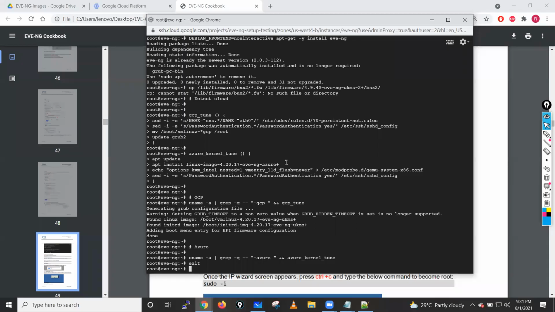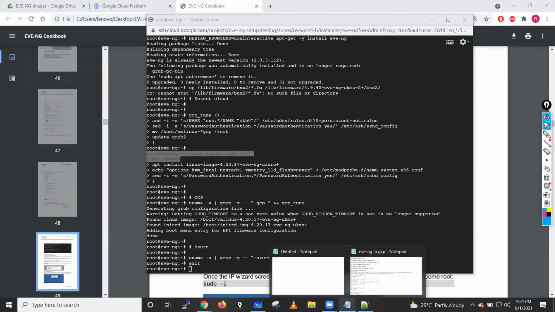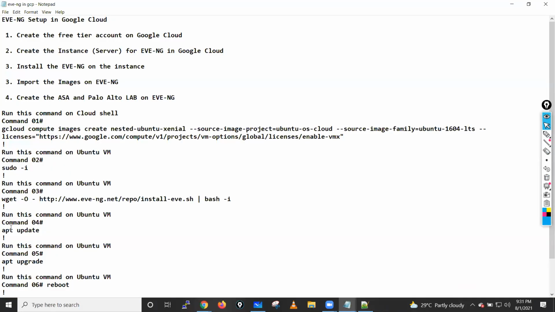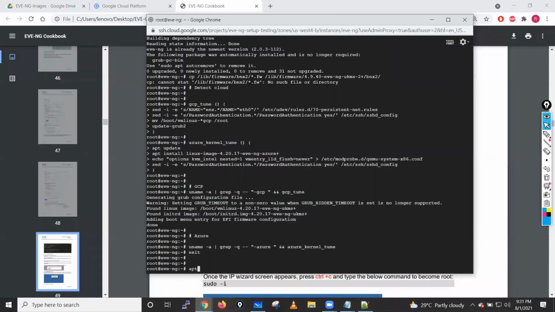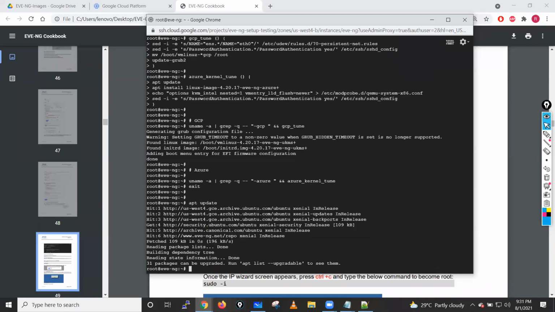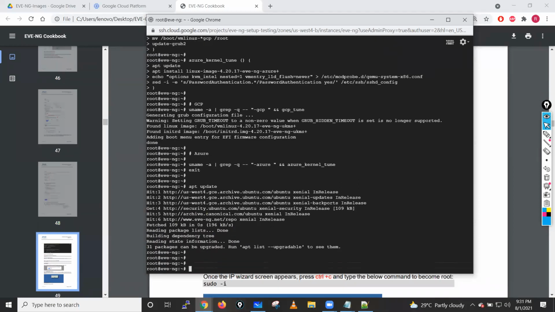Now, guys, the installation of EVE-NG has been completed, and if you get this particular prompt, it means we have done everything successfully up to here. After that you have to run one command, which is apt update, meaning we need to update the repository. So I will run apt update. It will update the repository, and after that I will run apt upgrade.